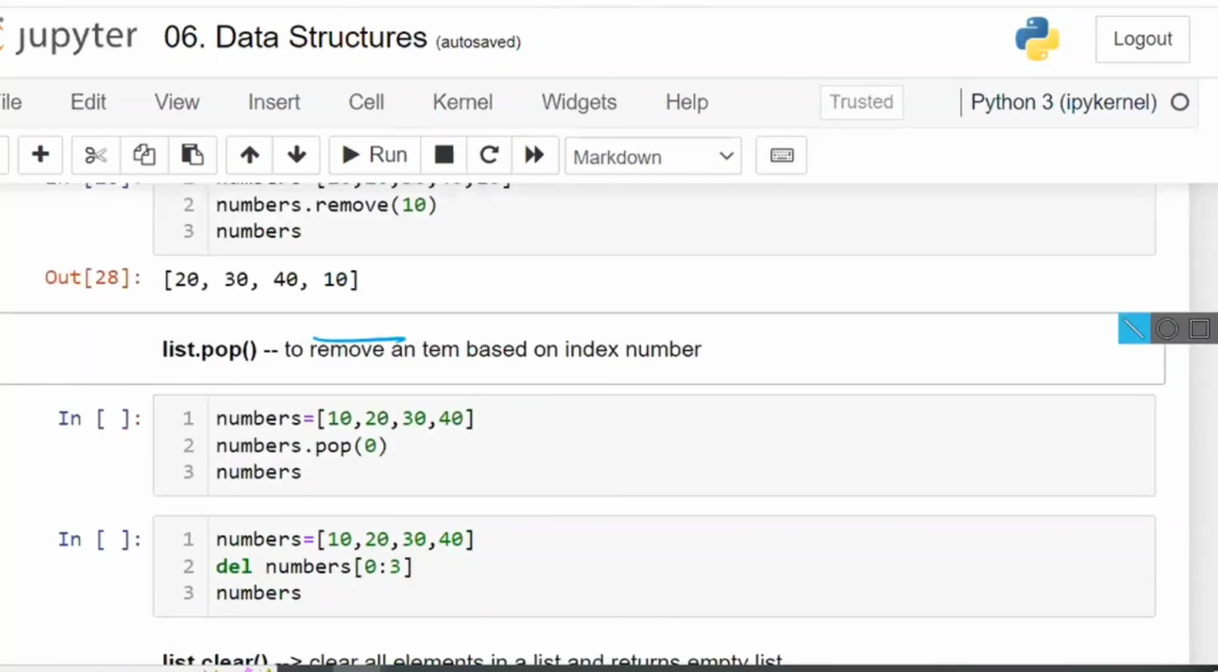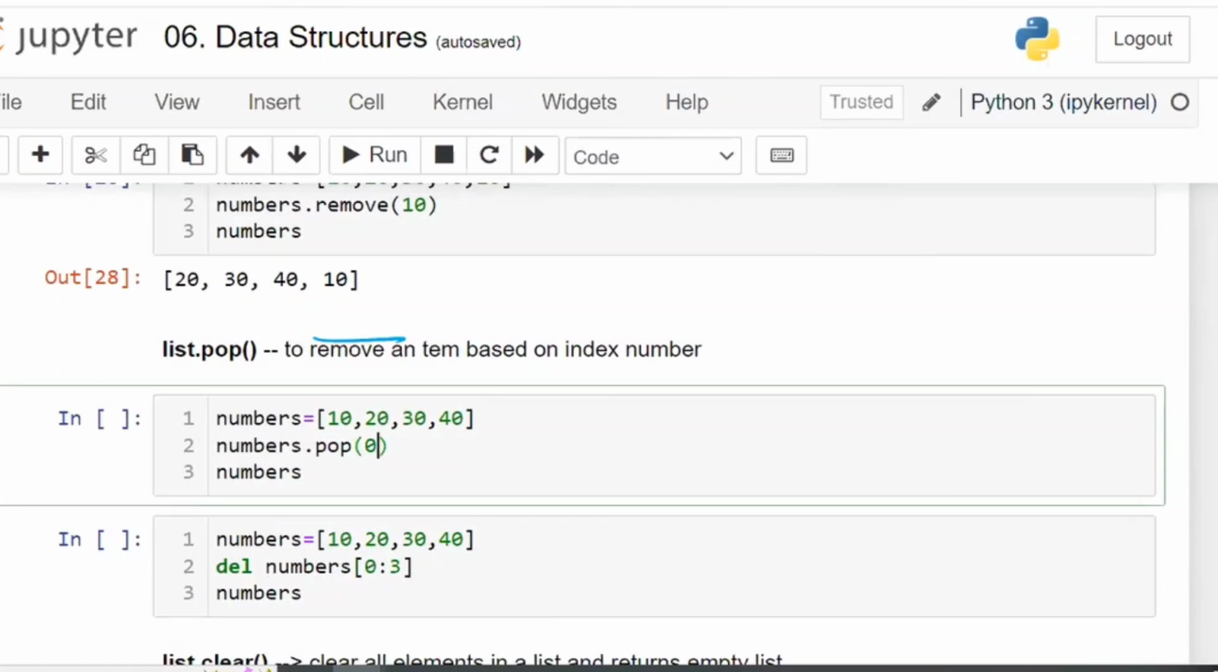Now, next one is list.pop. We have seen list.remove. What is meant by list.remove? It is going to remove the value within the list. Whatever value you give, that value will be removed. Whereas pop is based on the index number. Here, for example, 0 you have written. It is going to be considered as an index number. In index number 0, what is there? 10 is there. Okay, 10 will be removed.